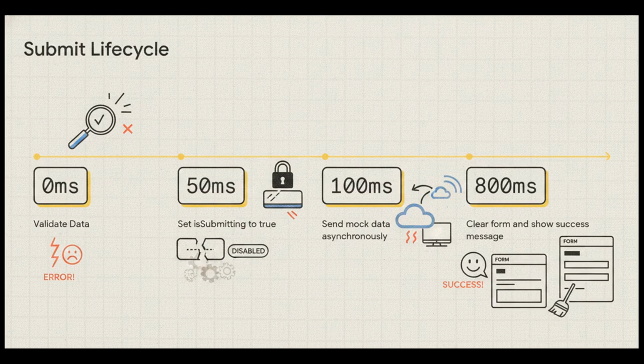Why does this matter? Well, because if you don't handle this state, a user experiencing network lag will frantically double or triple click that button. Without that isSubmitting lock, you've just fired off 3 identical post requests, potentially double charging a customer's credit card or creating duplicate database records. Yikes! At 100 milliseconds, our async request fires off safely.